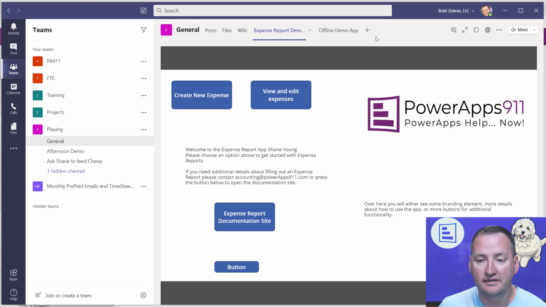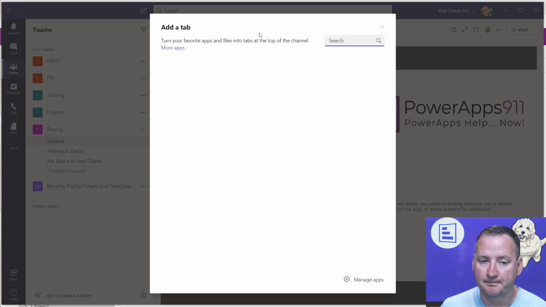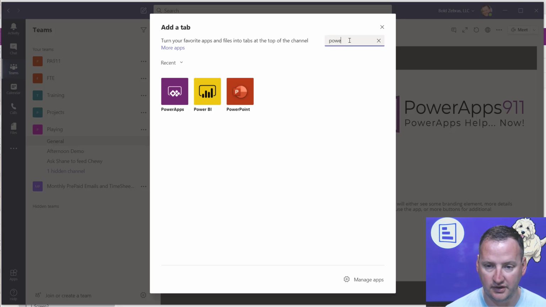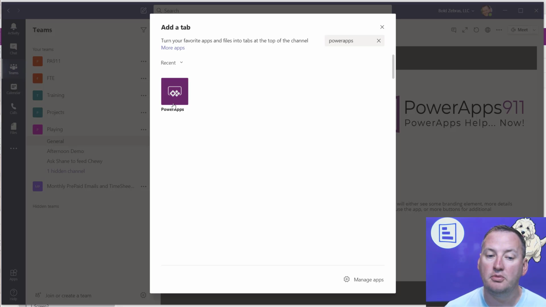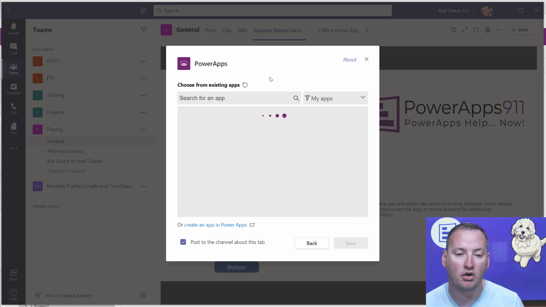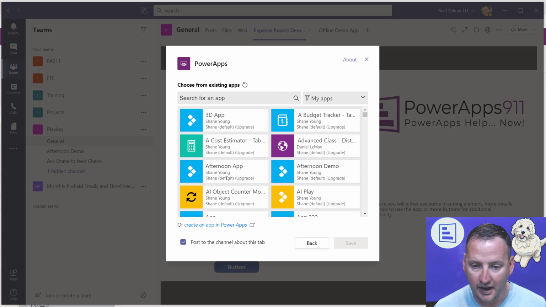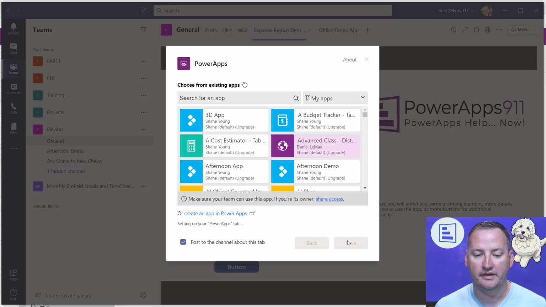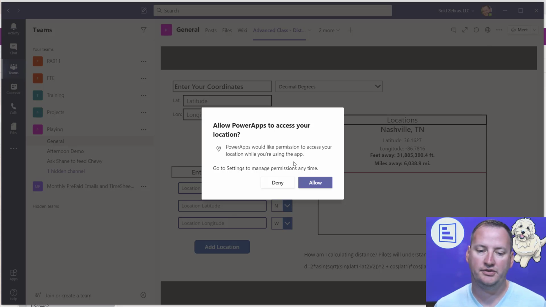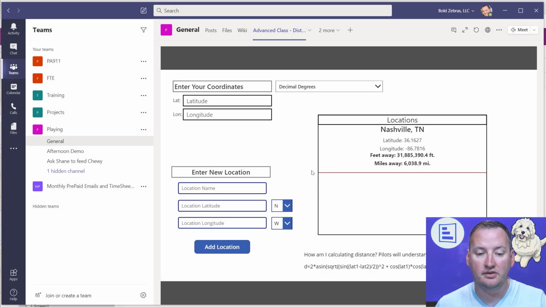And so when you do this, it's as simple as you come up here and you can say add. If you have the Power Apps piece here, then go ahead. If you do not, you can just type in Power Apps and then you'll be able to add the Power Apps tool. And so then this is going to show me all of my existing apps. So I'm like, oh yeah, I want to add my advanced class distinct, whatever this was. So we say save. And now you can see, it's like, hey, it wants to use my location. Cool. And so now we're into this app that we had used previously.